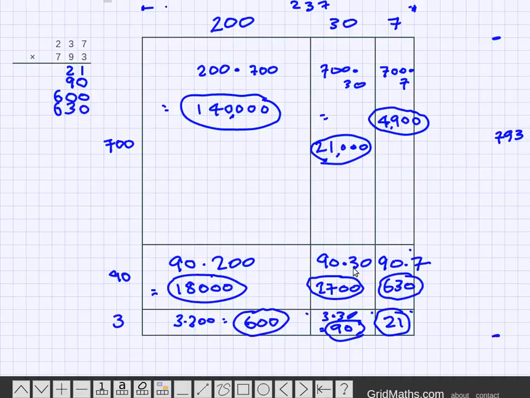Boom. Okay, 90 times 30 is 2700. 90 times 30, 3 nines are 27 with 2 zeros, 2700, so we've done that one. Now we're up to 90 times 200, which is 18,000.